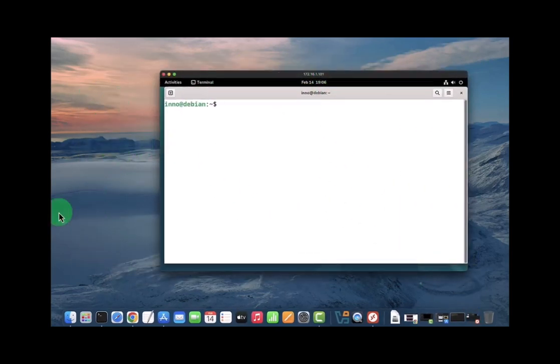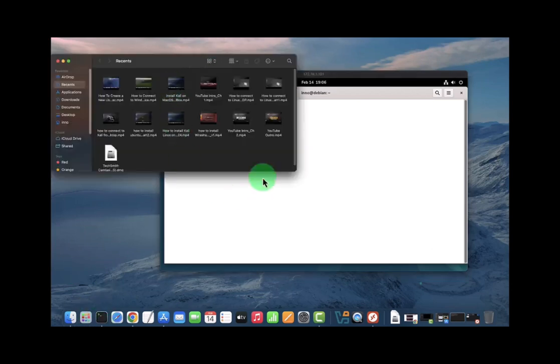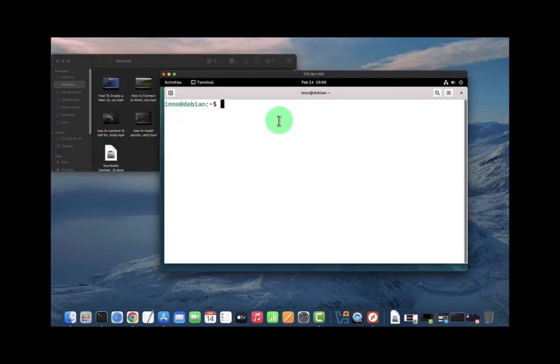the Debian device, and I still have access to my Mac, so I can work on my Mac device and still be able to work on the Debian device. So that's all for this video. That's how you can connect from a Mac device to a Debian device.